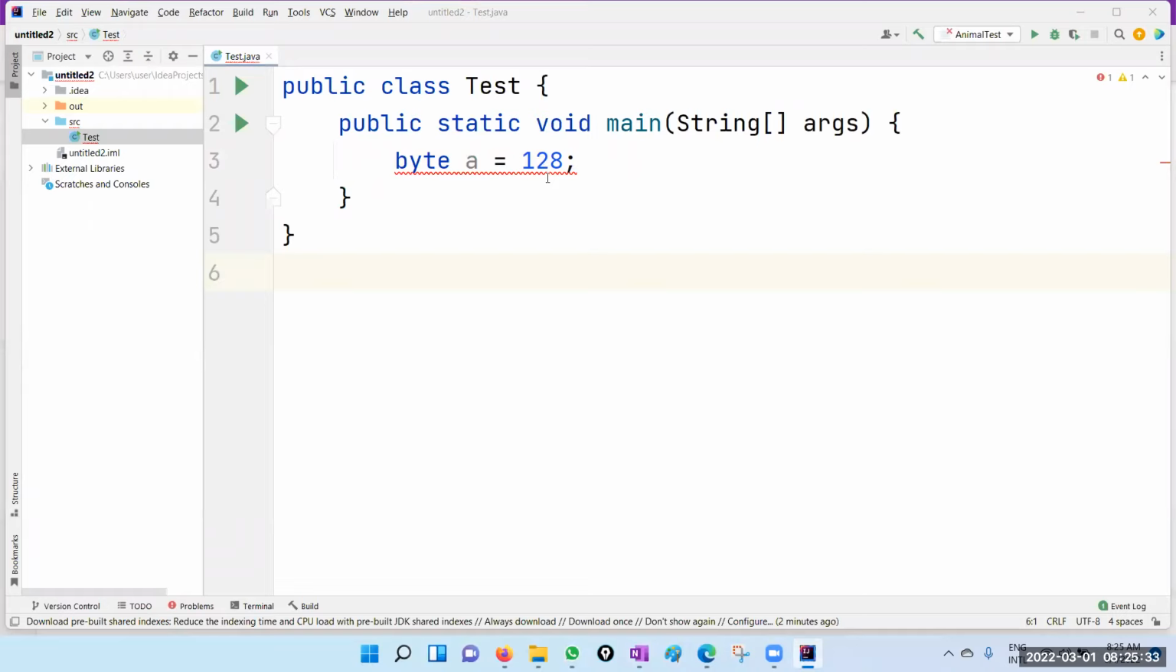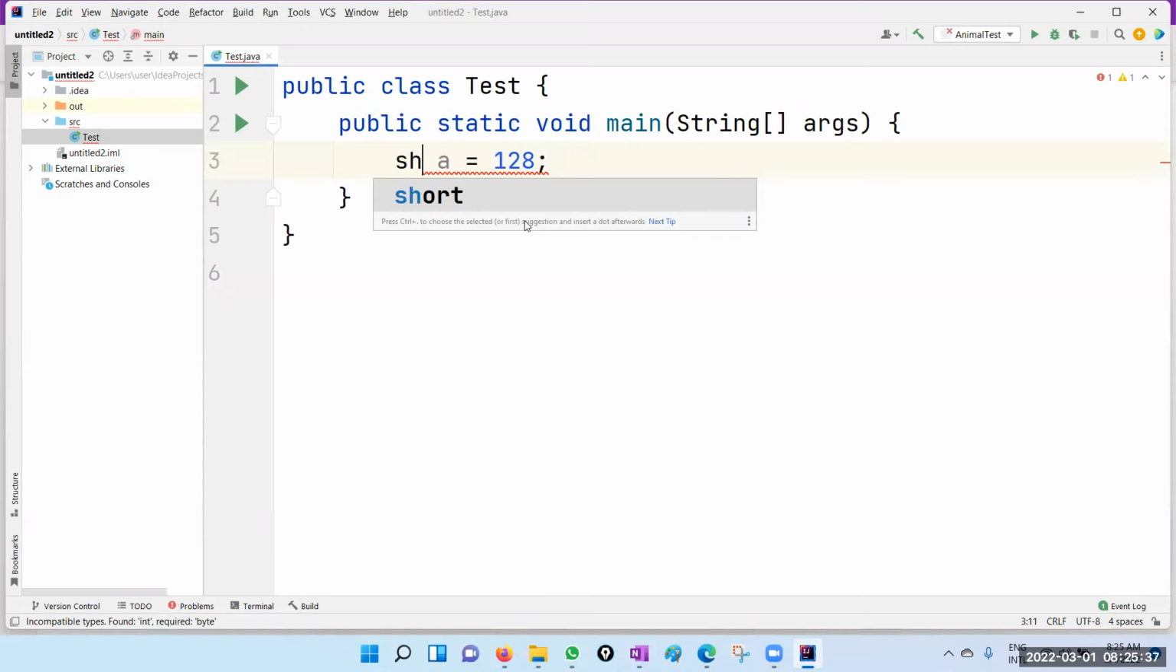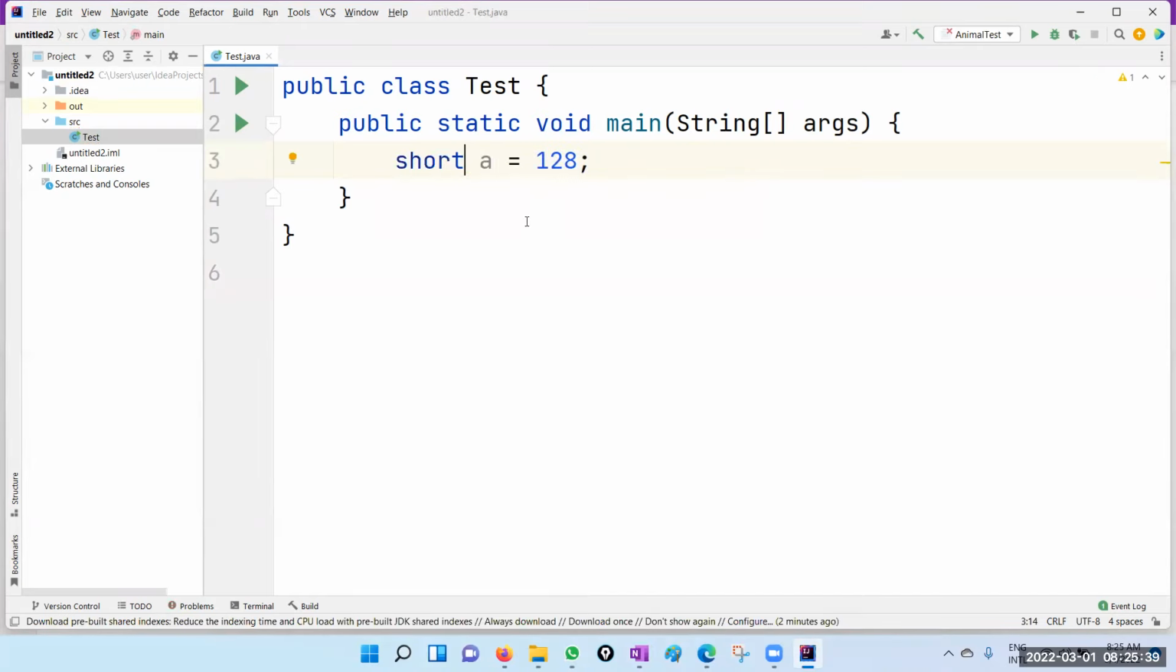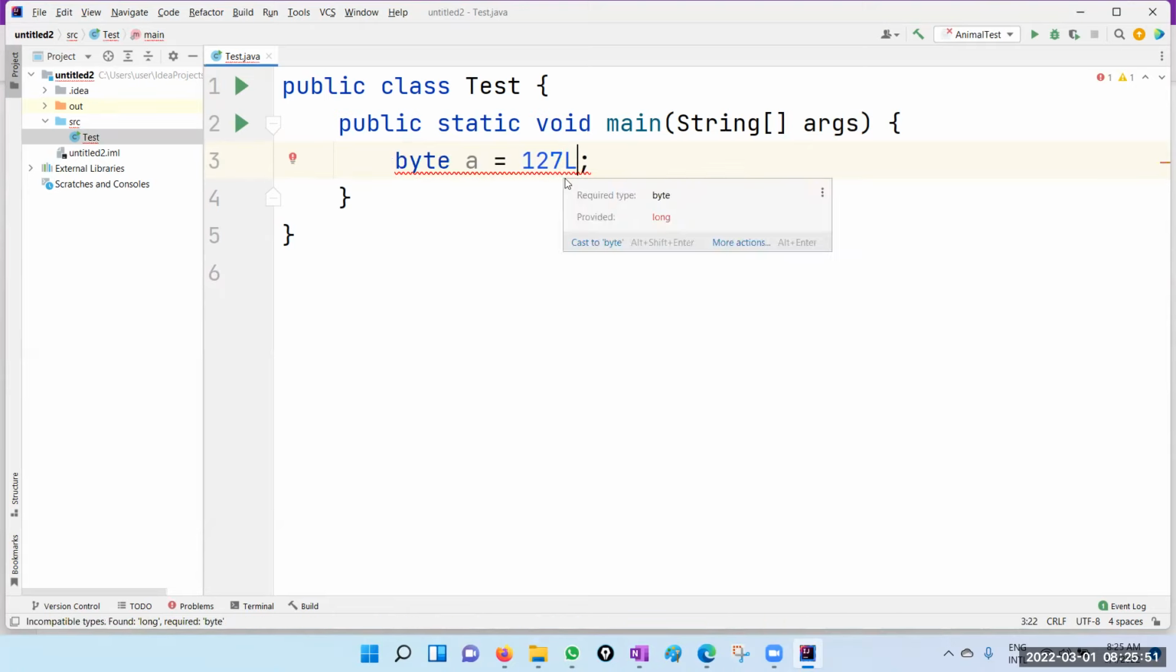They check this almost every year. But if you make it at least short, that is okay because short has 2 bytes, right? And the other thing is, say something like this. Now 127 is allowed and this is an int literal. Can I use long? No. So a long literal can be used... now this is valid 127, but you can't use long.